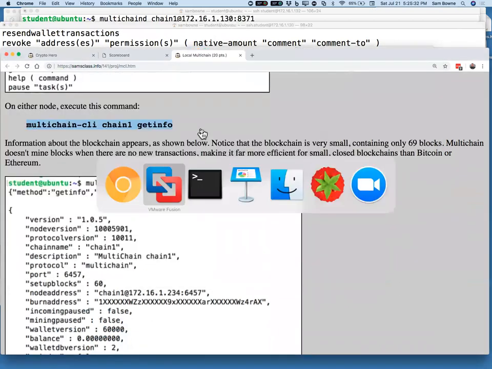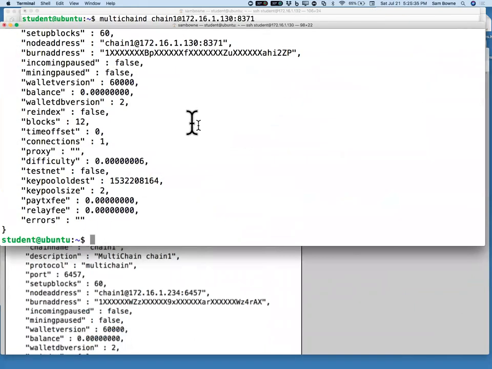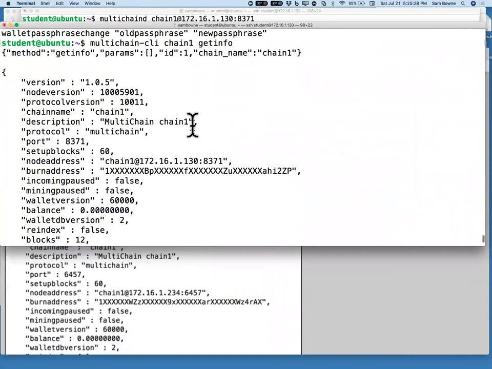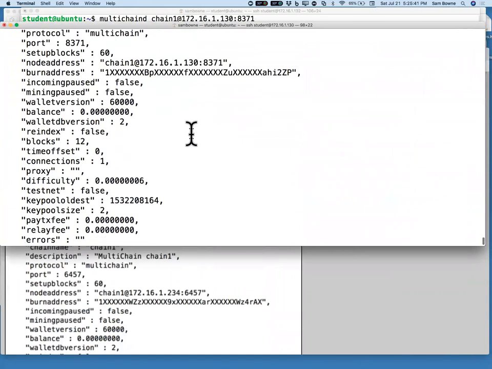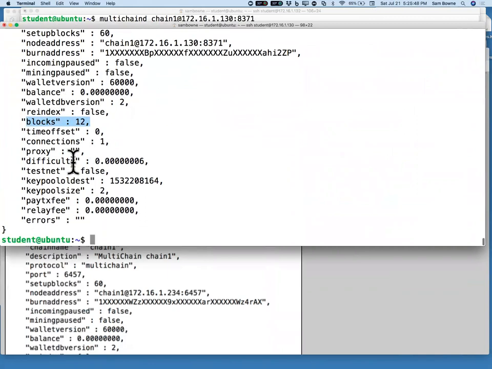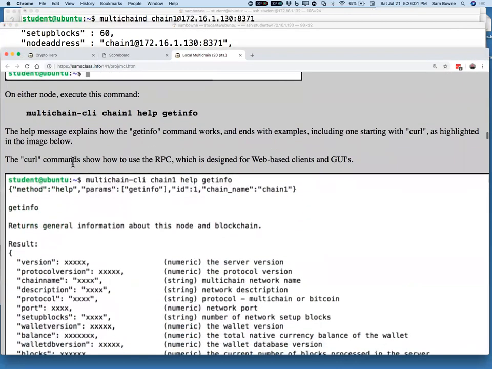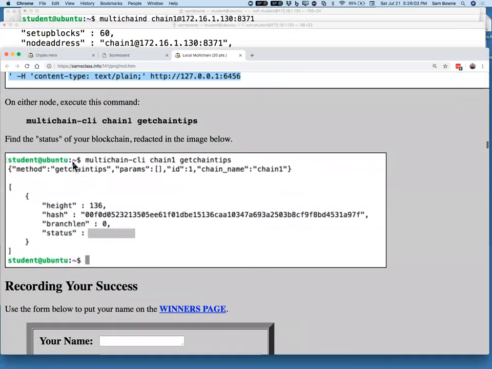So let me go there, which is here. Okay. So here's information about my blockchain. It has a version number and a name, which is chain one. And the number of setup blocks is 60. The current number of blocks in my chain is 12, which is very, very wonderful because not much has happened. All that's happened is a couple of people have created accounts and someone joined my chain. That is not much data. And the chain doesn't have to be very big to store that much data. And it does not keep growing. You can do it on either node.